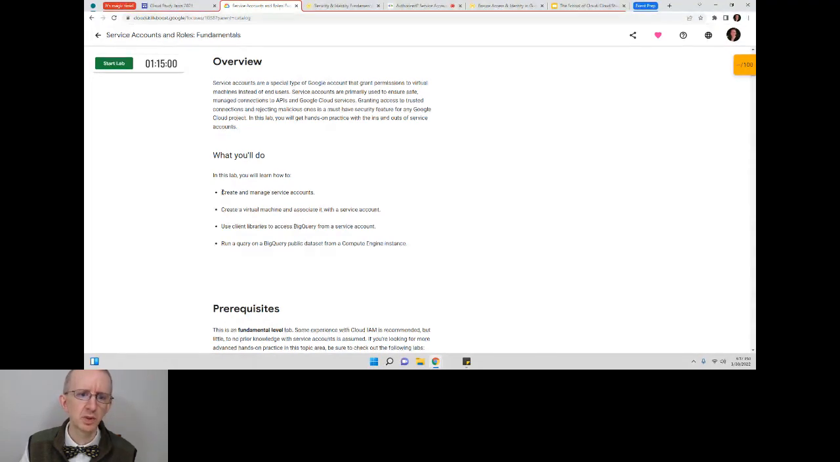Here, what we're going to do is create some service accounts. We'll create a VM and connect it to one of the service accounts. We'll use BigQuery with a service account, so we'll connect to BigQuery with it, and then we'll run a query.